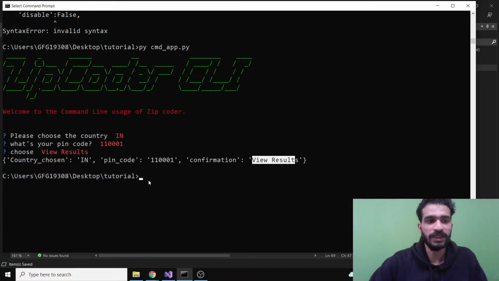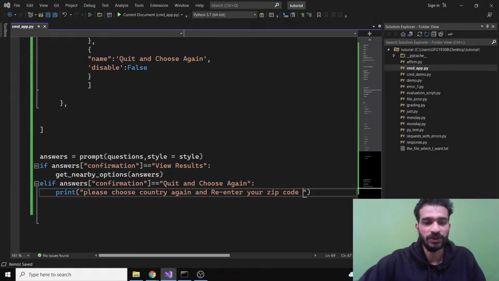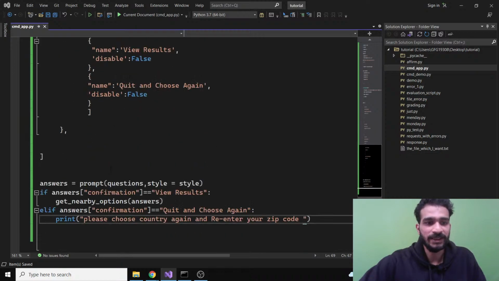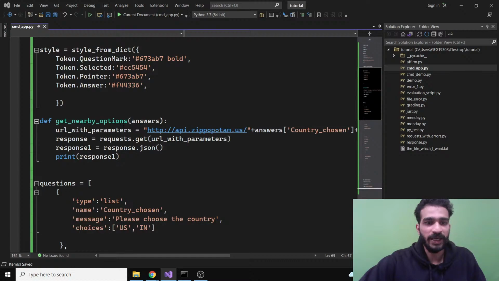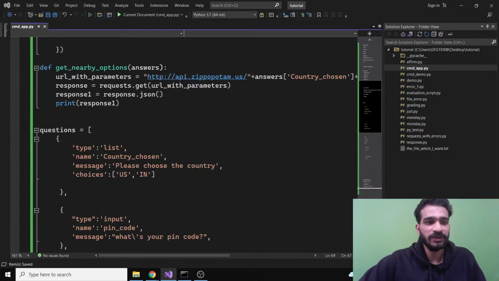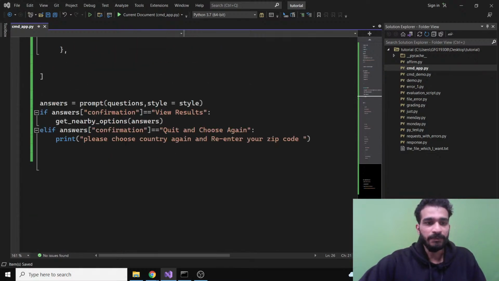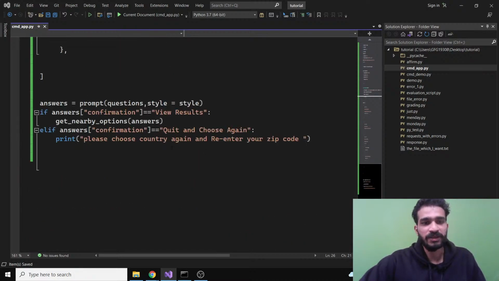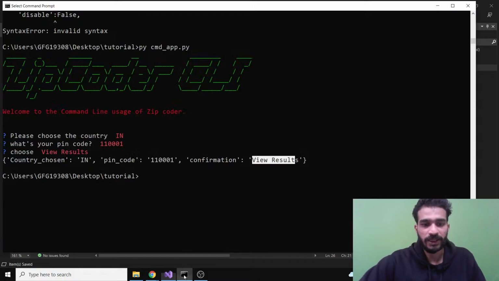Run it once again. So instead of printing answers, we have written this logic over here, right? If the last part's choice is view results, then call this function, which is get nearby options. If you call this get nearby options, it will automatically print the response based on the choices. And if it's quit and choose again, which is the second choice, then just print please choose the country again, re-enter, right? So let's run once again.